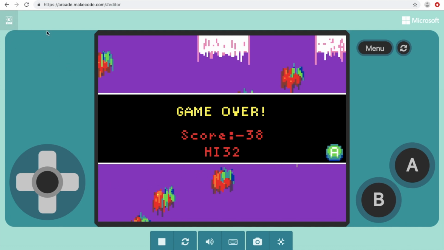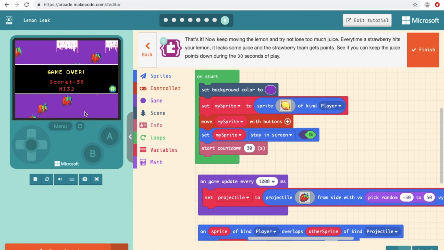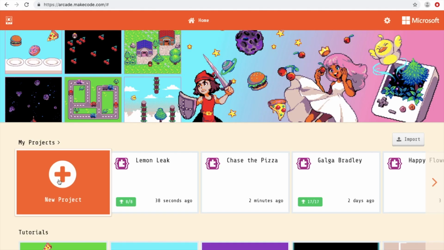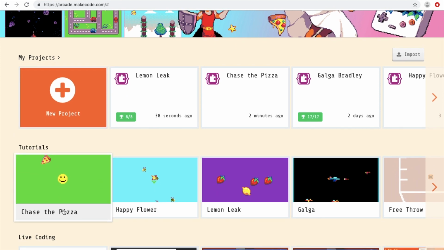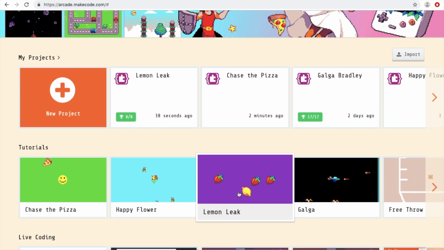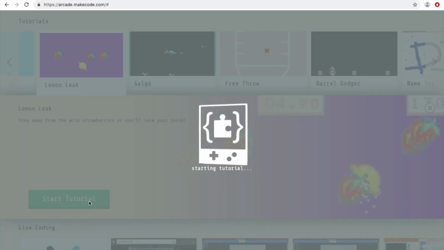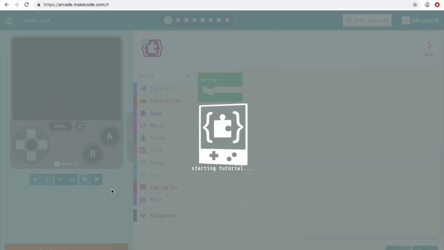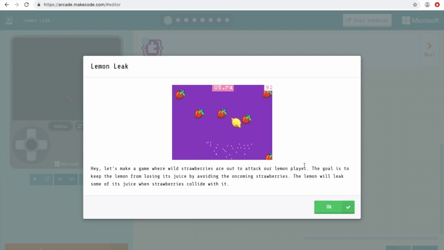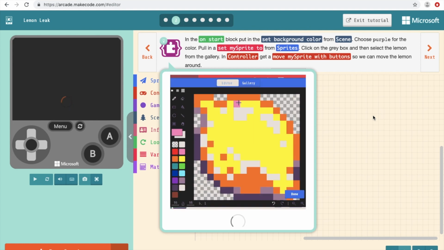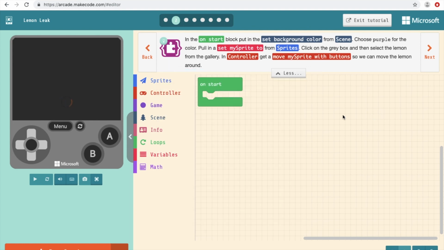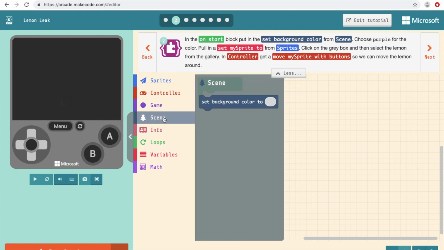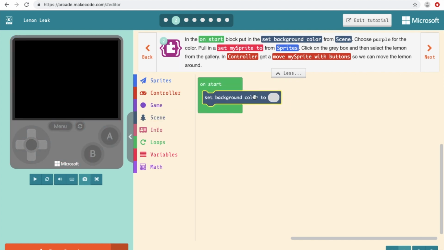So let's take a look at how to do this. We will go to the Lemon Leak tutorial. It is under tutorials. We've done Chase the Pizza, we've done Happy Flower, and now we are doing Lemon Leak. All right, let's just follow through with the directions and see how to make this game. So on start, put a block to set the background color from the scene. All right, and we're going to choose purple, it says.